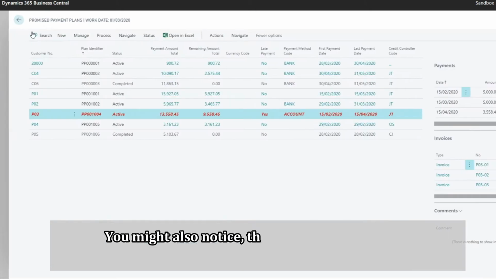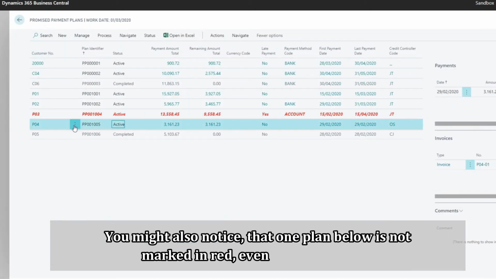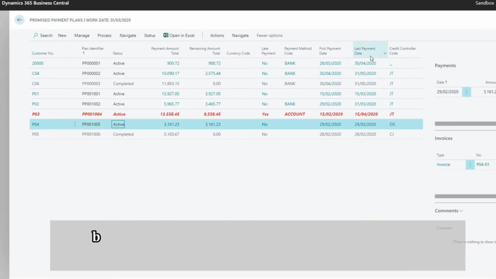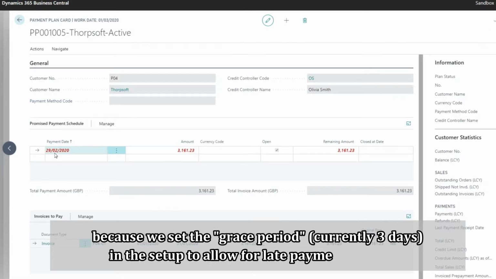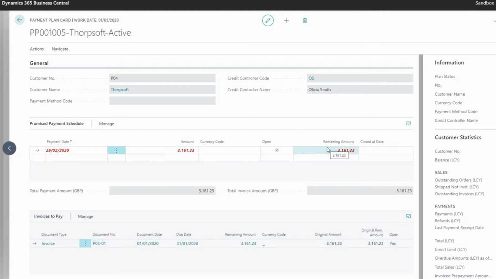You might also notice that one plan below is not marked in red, even though it is late, because we set the grace period, currently 3 days, in the setup, to allow for late payment postings.